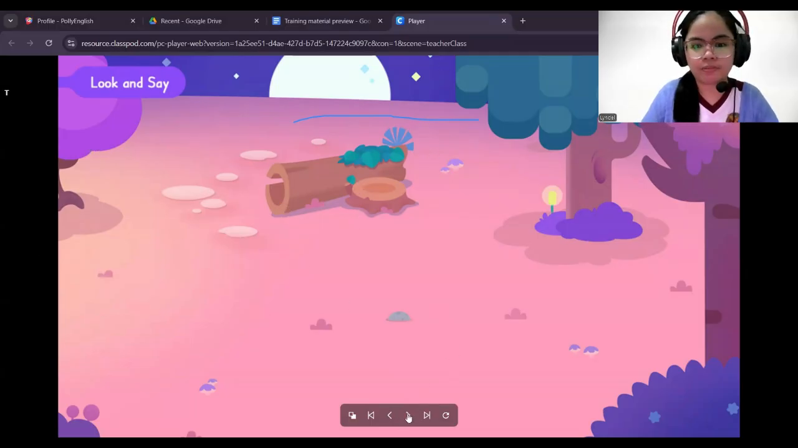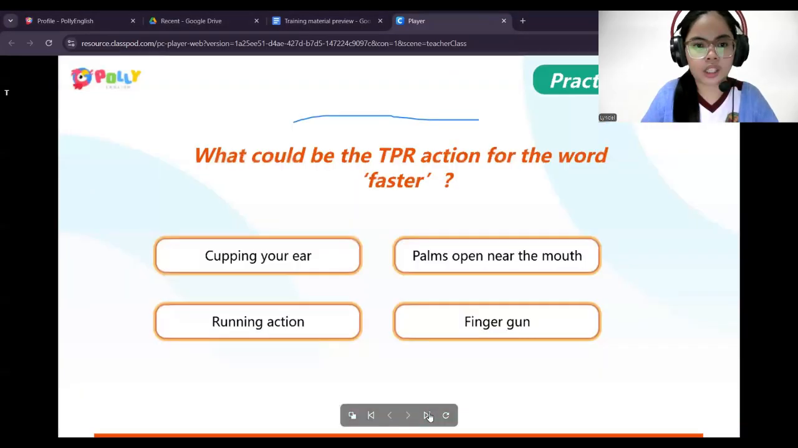So yeah, click the inner arrow, click the outer arrow, and answer this question. So what could be the TPR action for the word faster? So it's running action.